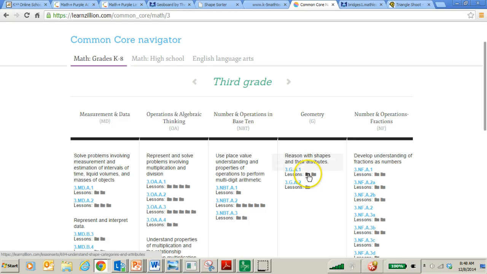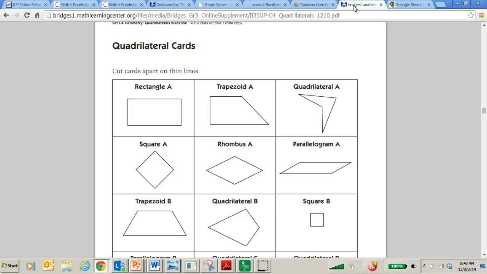This first one has 2 different folders, and this is talking about different shape attributes, and this one is more into dividing shapes into equal areas, which this unit doesn't cover, but it doesn't hurt to preview that a little bit to get ready. So it's this first 3.G.A.1, and both of these folders would be really helpful resources. You can also go back down to the 2nd grade folder or go up to the 4th grade folder for more enrichment and review.